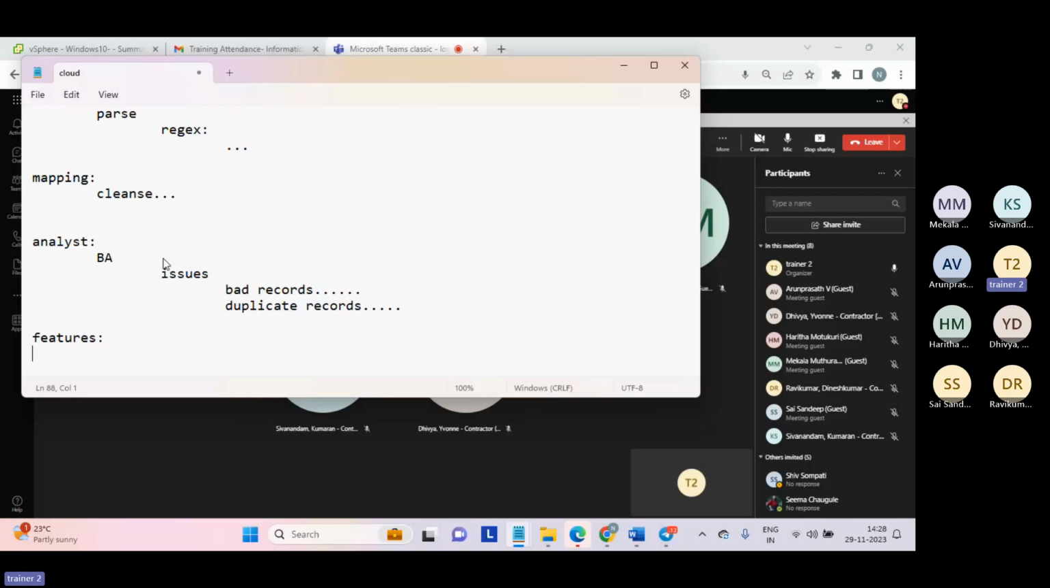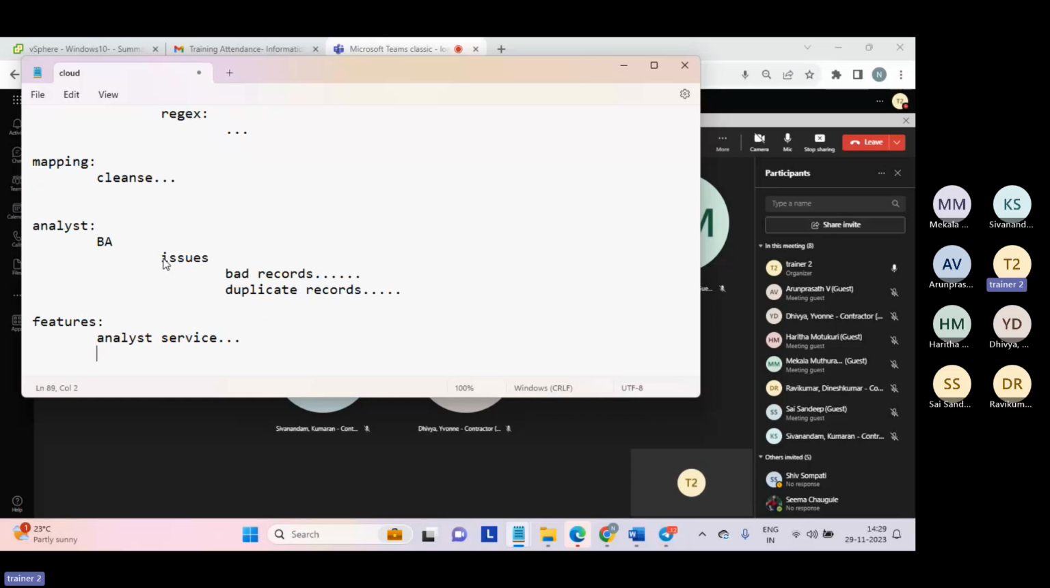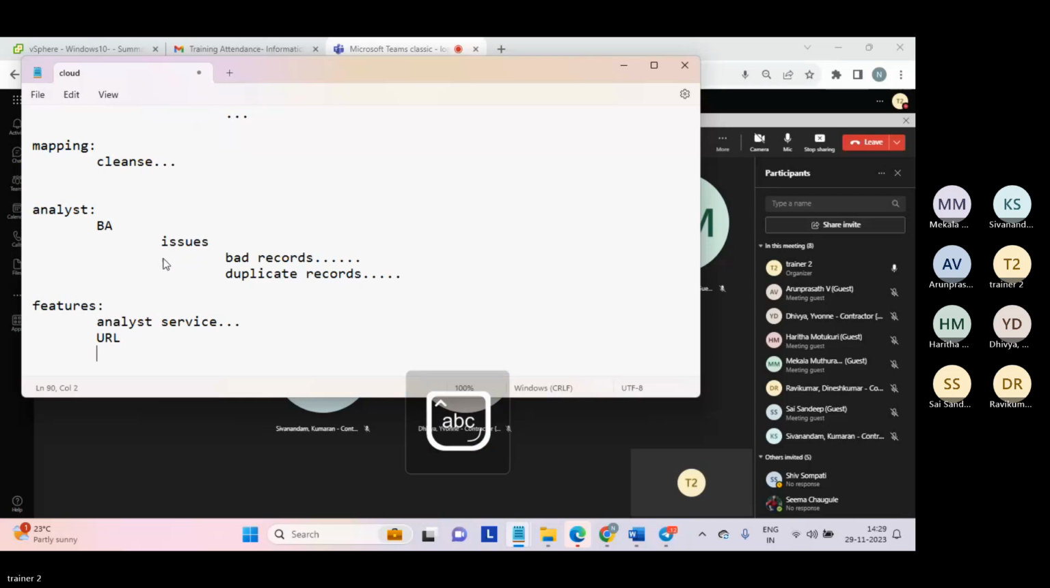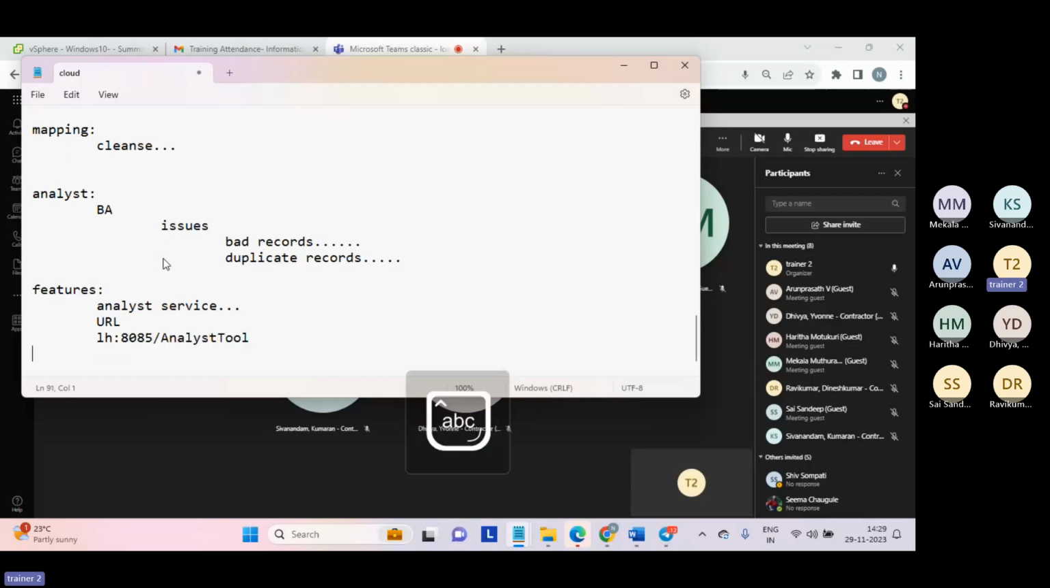Before we get to the features, we need to make sure that the analyst service is up and running, because that's a prerequisite. Without that, we may not be able to get into performing analyst operations. We need to supply the URL, which is localhost, 8085 slash analyst or analyst 2, both are the same. So that's what we need to do.